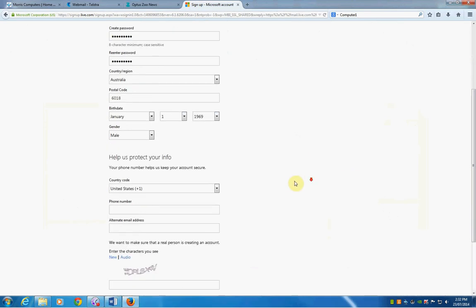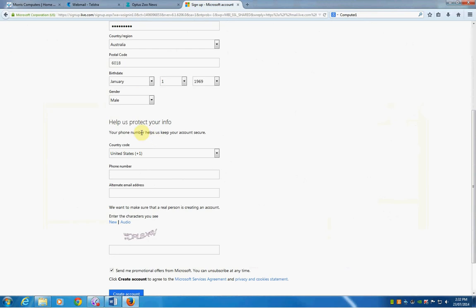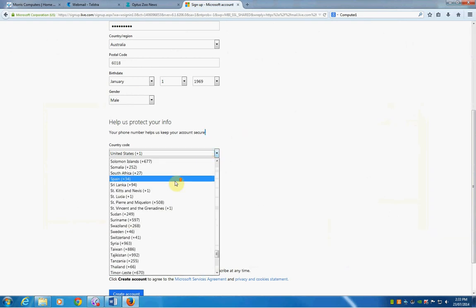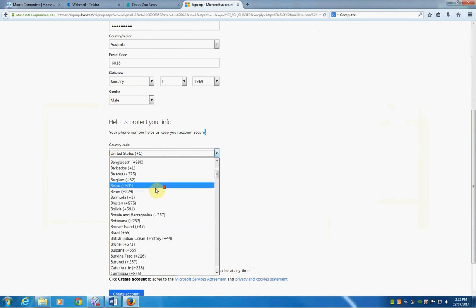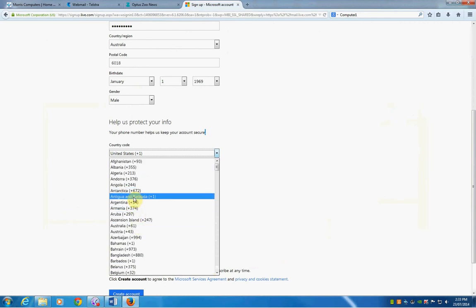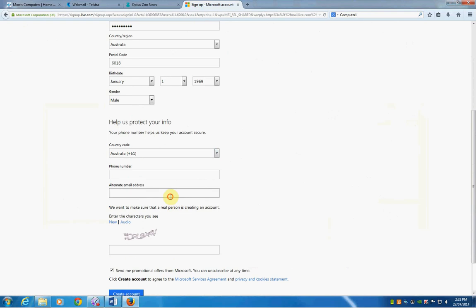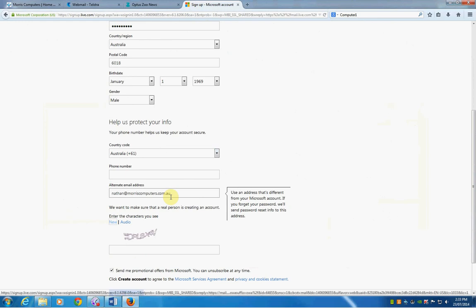Okay, down here you need to enter a form of verification, so if you do lose your password, they can either send it to your mobile phone or send it to your email address. So let's put in the area code for the mobile phone. I'm going to use my email address as the verification.